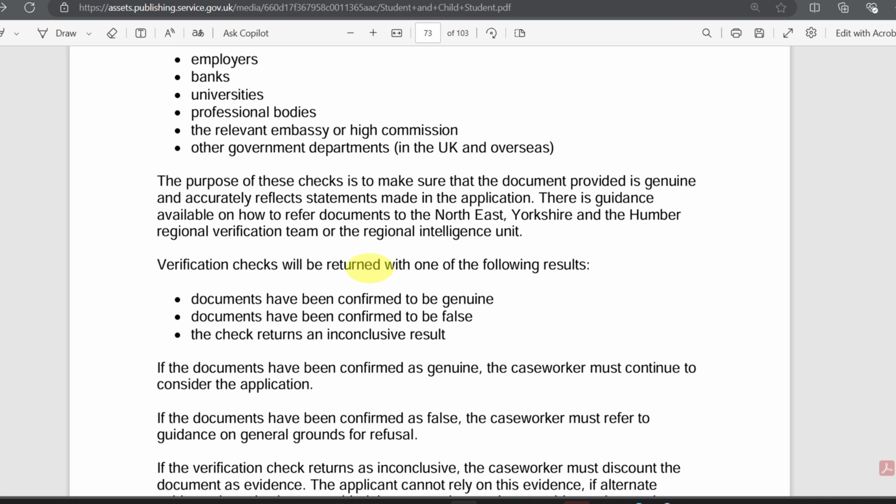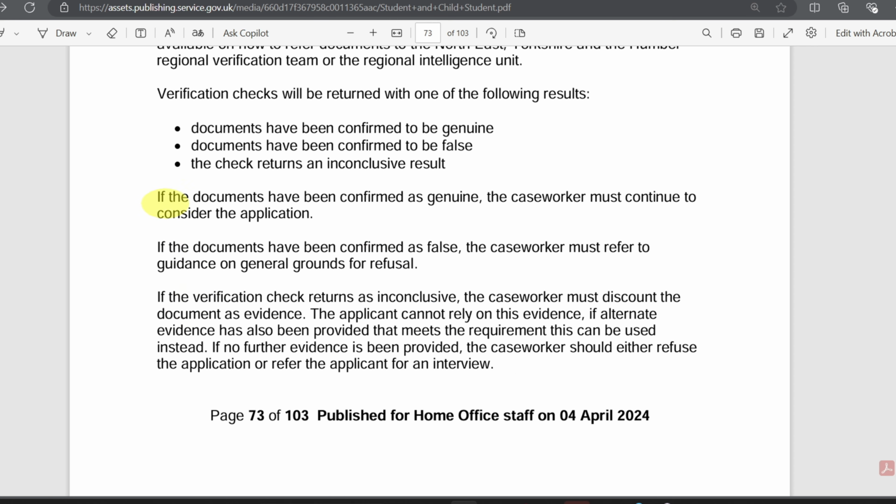Verification check will be returned with one of the following results. Documents have been confirmed to be genuine. Documents have been confirmed to be false. The check returns an inconclusive result. For example, they have asked the employer and the employer didn't reply. But in that case, they cannot refuse. I'll show you how it says. If the documents have been confirmed as genuine, the caseworker must continue with the application. If false, the caseworker must refer to the guidance on general grounds of refusal. Now, this is the third part.